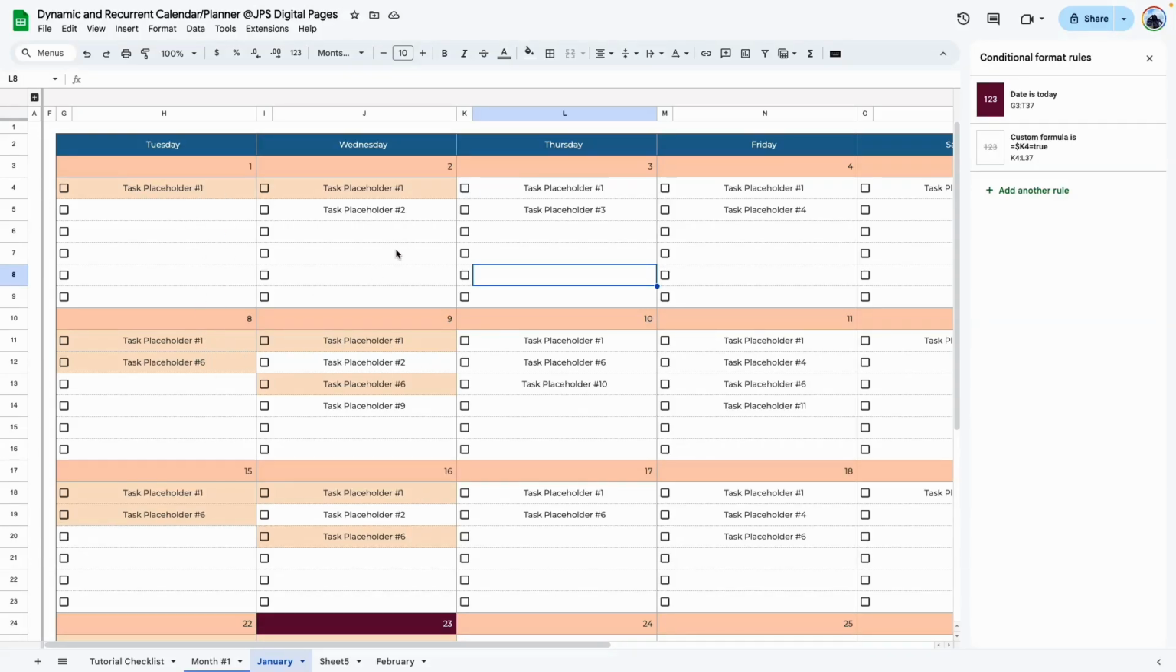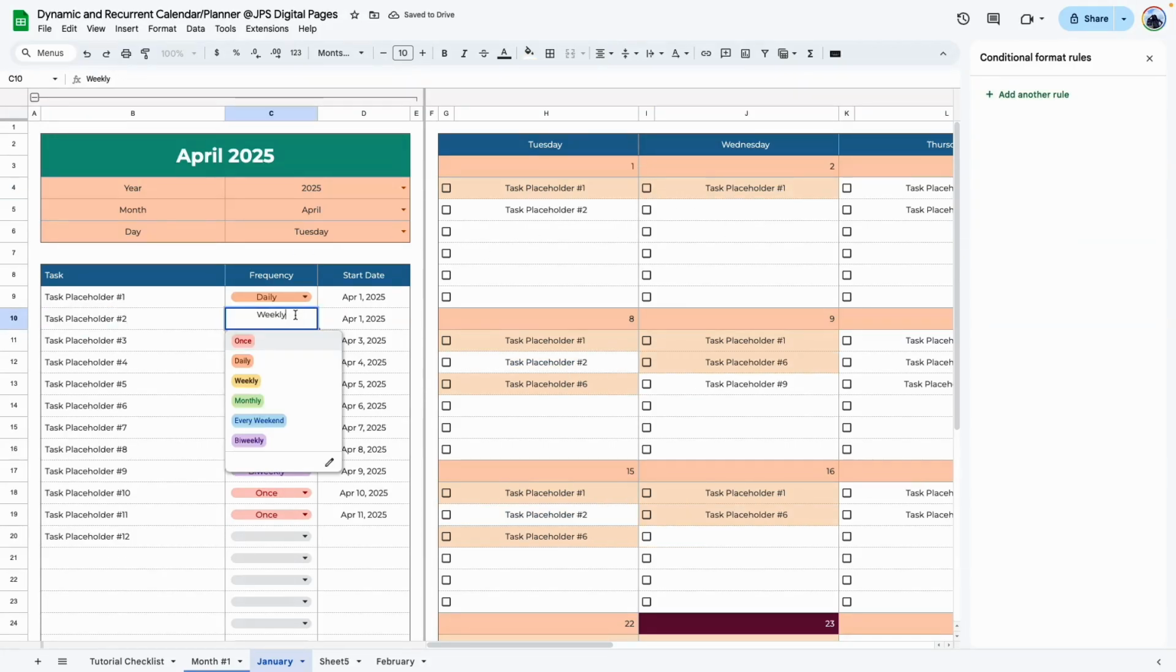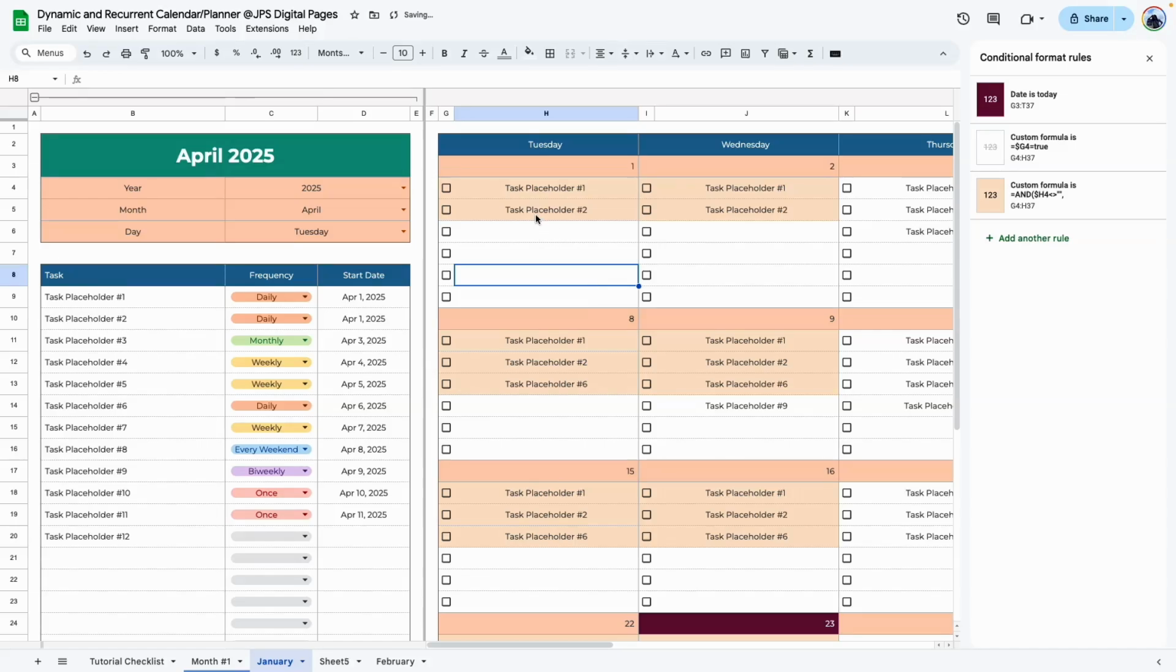As you can see now, it's no longer mirroring this range. So if I go back here, let's just test it out just to be sure before we move on. Task number 1, of course, is daily, so it's going to show up here. Task number 2 is weekly, and if I change this to daily, now you can see it shows up here, it shows up here in the right color, and it shows up everywhere else because it's a daily task.